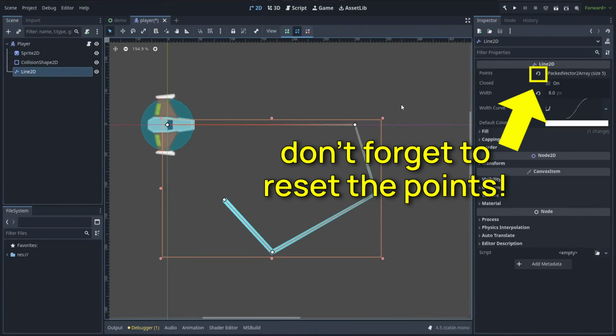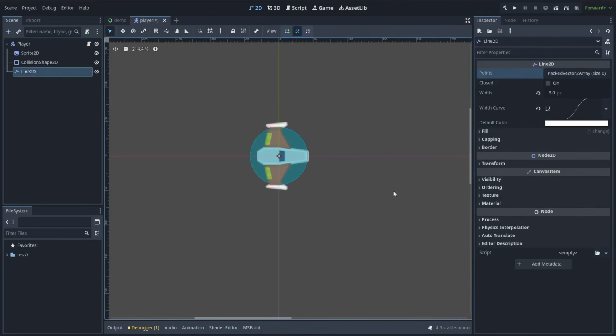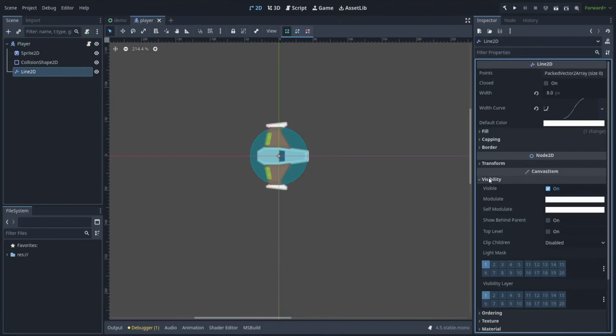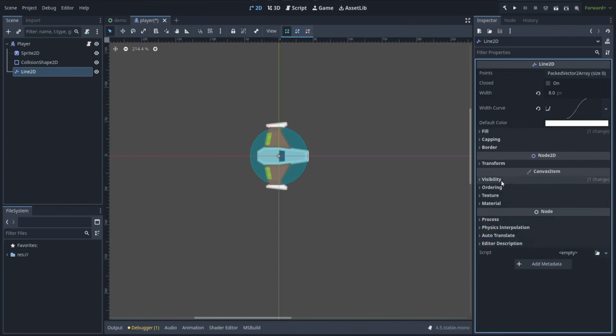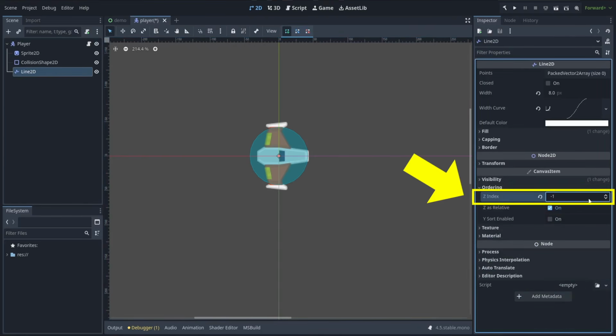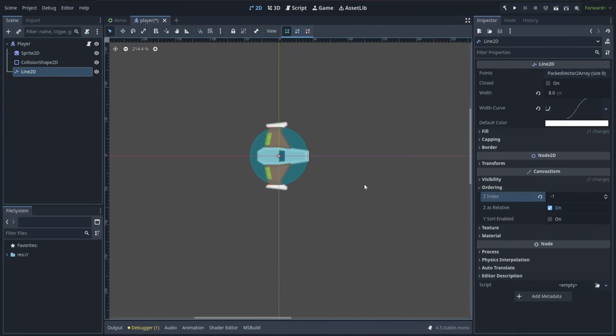Okay, now after you've set up the visuals for your trail, the idea is quite simple. We're going to continuously store the previous positions of the player and use those global points as the points of the Line2D. But since we're going to work globally, there are two things that we should do. First, we need to make sure that we toggle on the top level option on our Line2D, so this will compute everything in global space. And we should also go to the ordering section to put the z-index to -1. This will just make sure that the trail is shown behind the ship sprite, which makes more sense visually.